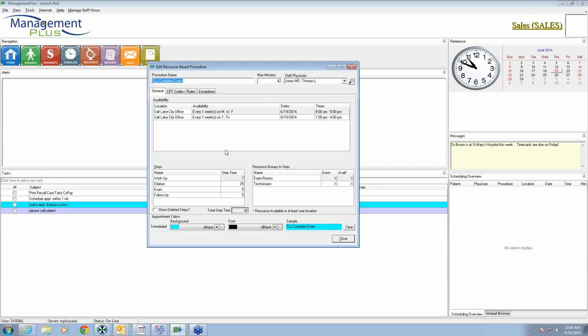The first thing is set up all of your resources, figure out what your resources are, make sure they get set up, and then go ahead and figure out for each type of exam that we do, what are the steps in the exam, and who are the people, the resources, what do we need to complete each step in that exam. And then you can set up the different procedure types.